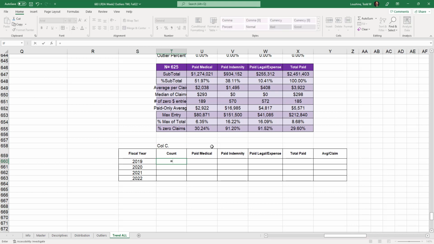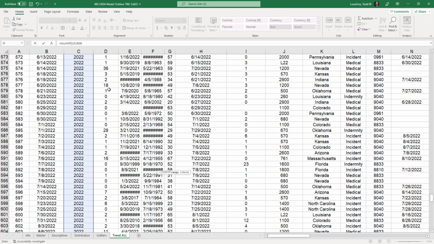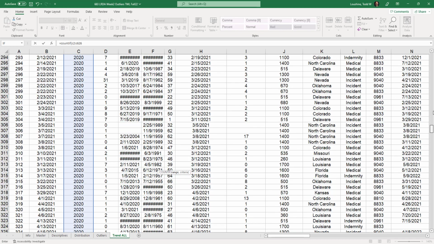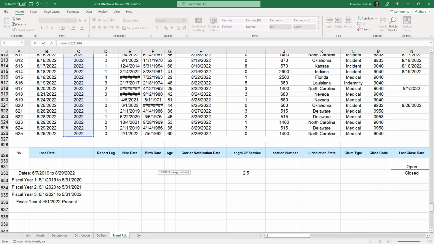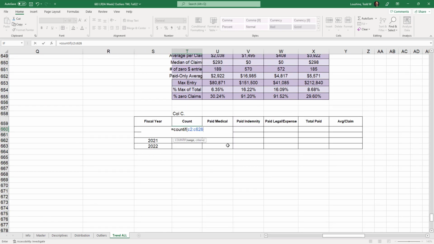Count. So we go equal COUNTIF. When you type in COUNTIF and then put in one of the parentheses here, it gives you a range and a criteria. So our range is C2 to C626, right? 626. And you might be like, well, how do you know that's it? Okay, well, let's go take a look. So it's highlighted the entire column, well, at least the data, of our fiscal year. I'm going to scroll so it goes faster. And so what we're going to do is have it count every time it finds one of our fiscal year entries.